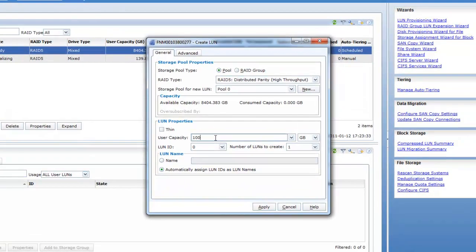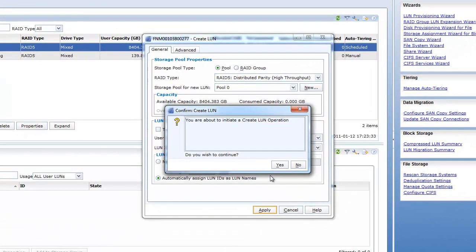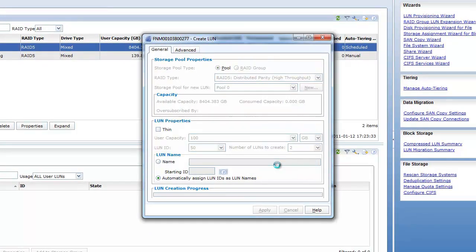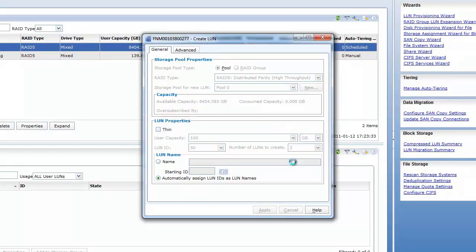And we'll give this LUN 100 gig. We'll give it an ID of 50. And we'll say we want to create 2. So we'll actually have 50 and 51 at 100 gig apiece. And we'll say apply. Yes. And it should go ahead and create the LUNs. They were created successfully. We select OK here.